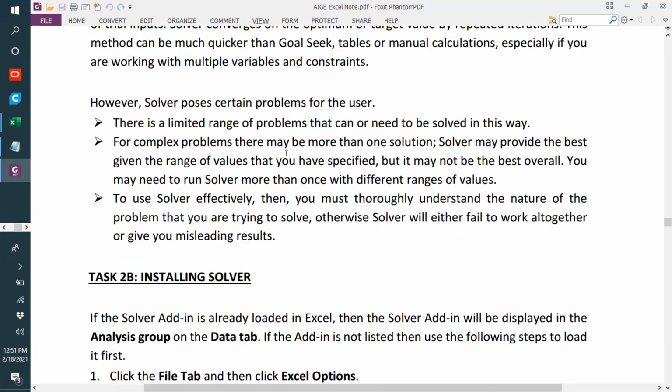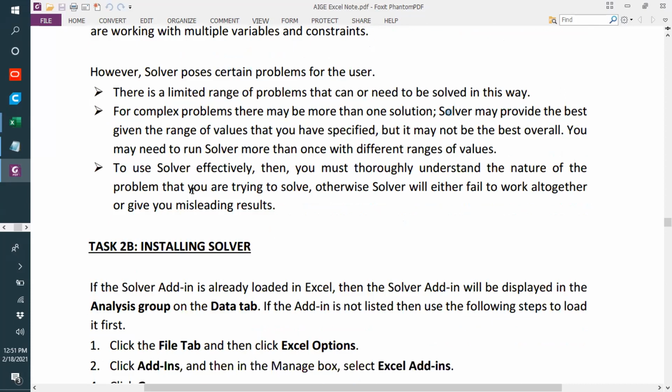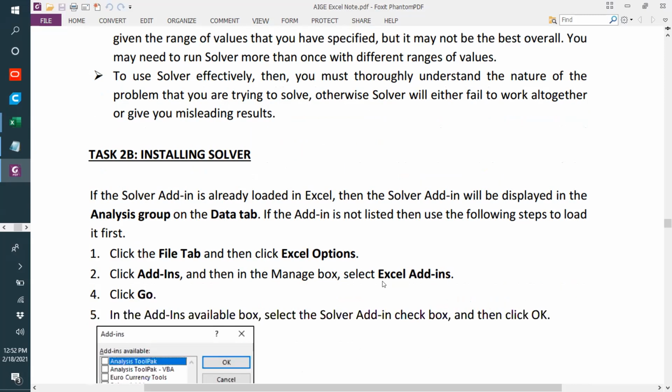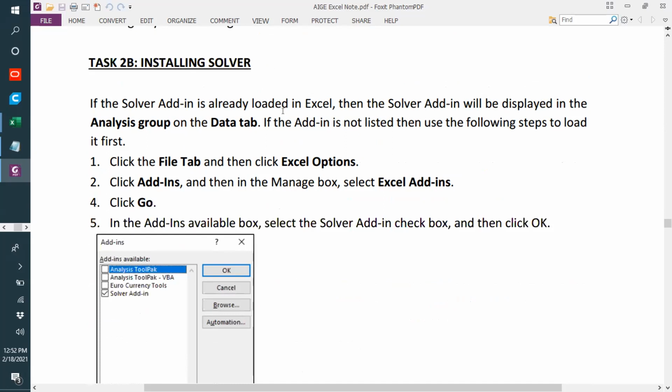But it also has its own limitation. The range of values of problems that it can solve is limited, all right? Then complex problems may have more than one solution, right? Whereas solver will now provide the best given the range of values, okay? Then for us to be able to use solver effectively, understanding of the nature of problem that you're about to solve is important. So if you don't have a good knowledge of the problem you're about to solve, then that will be a challenge. So next we have the installation guide for solver.